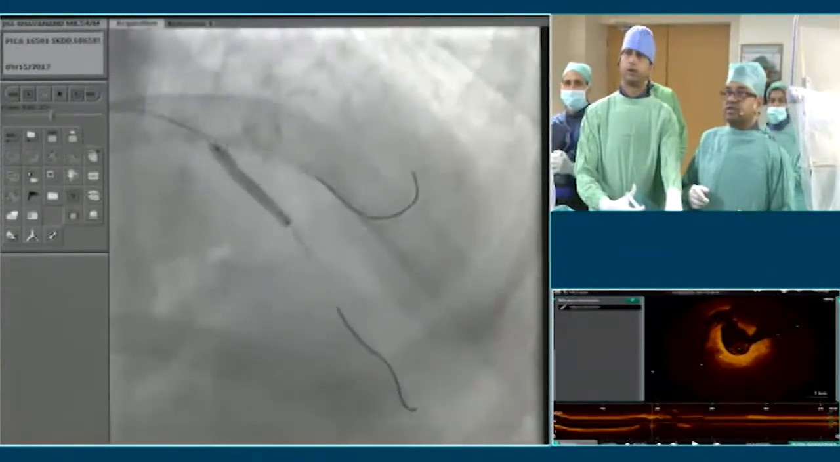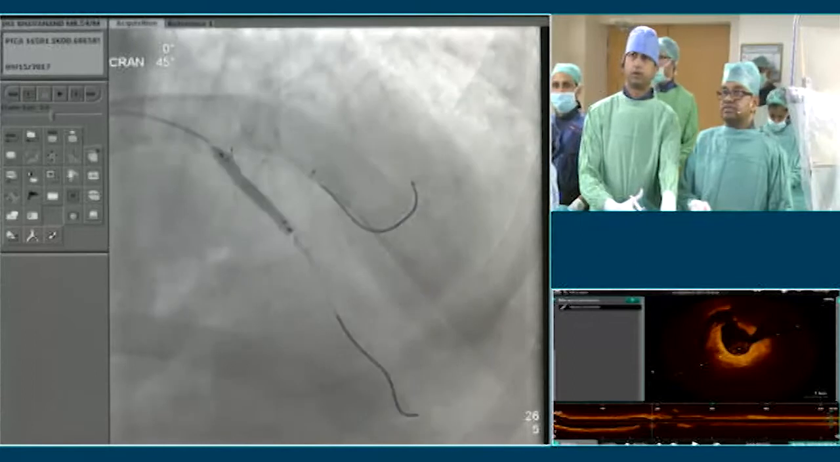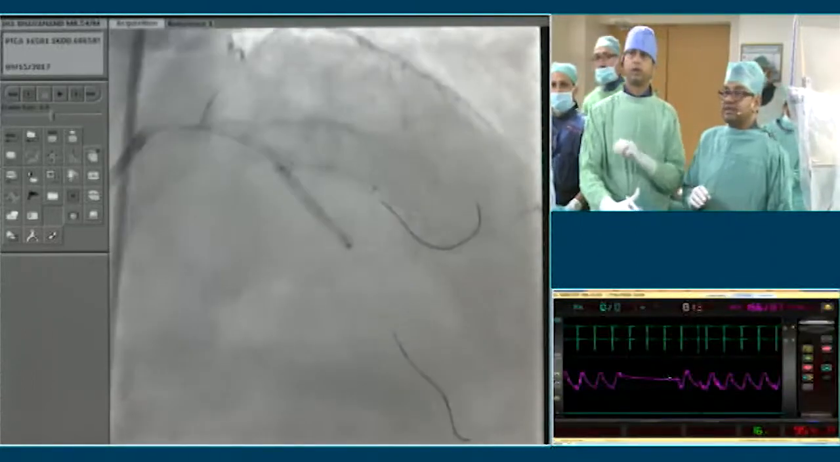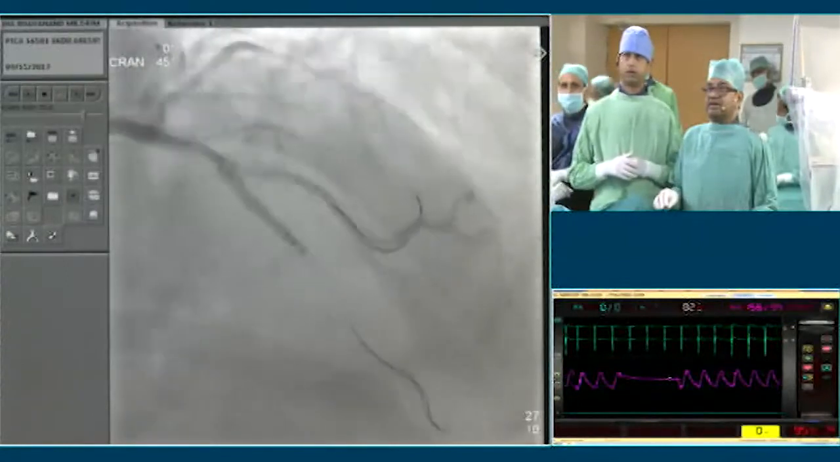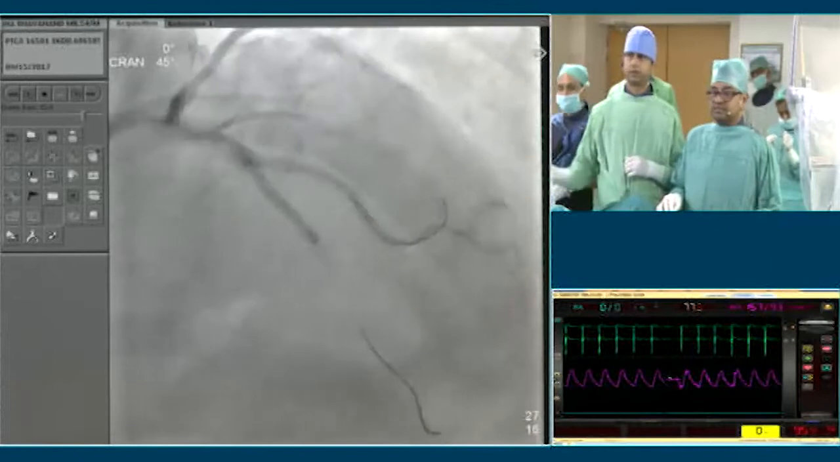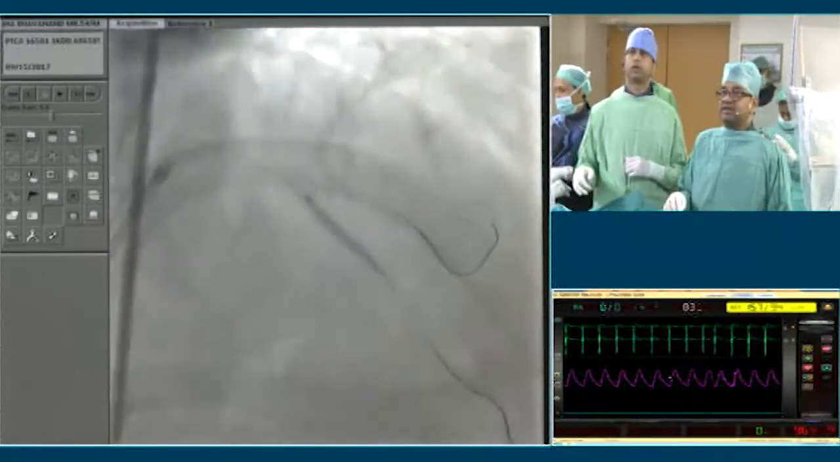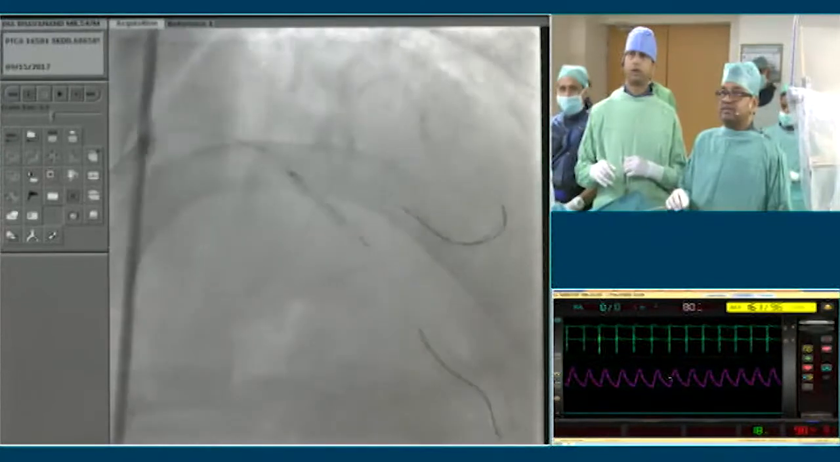Yeah, I agree with the strategy. The only thing I would have done differently is left the balloon of the diagonal in the vessel. And after deploying the LAD stent, I would have done a kiss with the LAD and diagonal balloons to keep the carina from shifting.